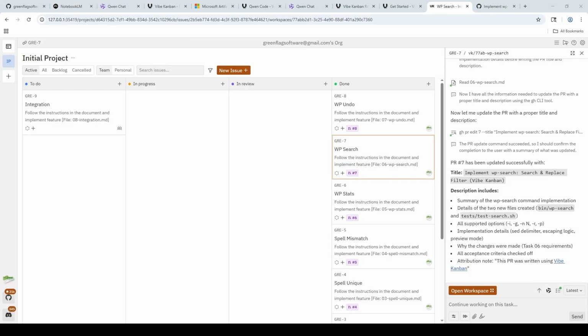I've gone ahead and reviewed the code on GitHub. I've approved the pull request and merged all the tasks into the main branch. Now that this is complete, we are ready to start our final task, which is the integration to-do item.